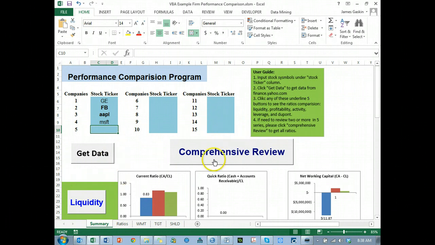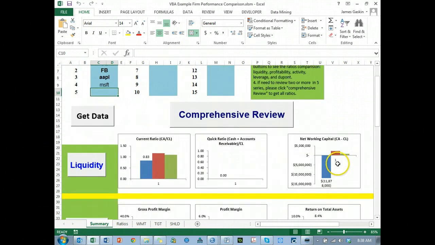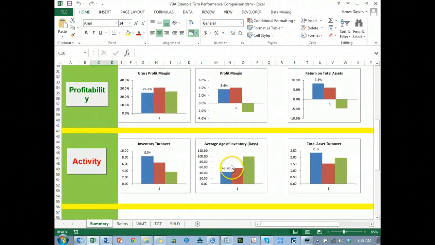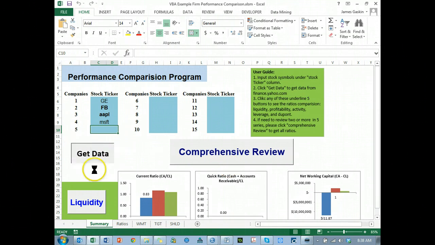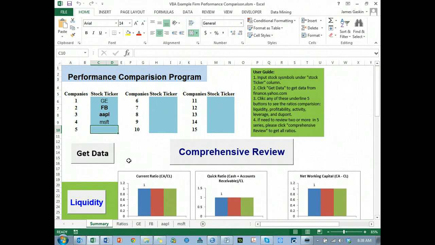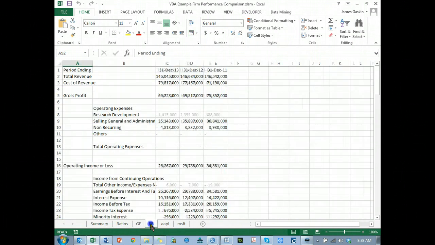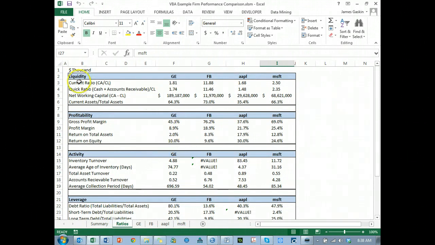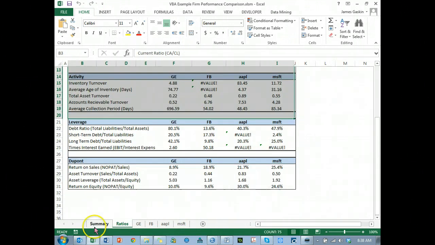I went to do a comprehensive review, and it's done. Here's what happened. Wait, get data first. What it's doing is having Excel go out to Yahoo Finance, scrape their web pages, bring it all back in, and make a new tab for GE, FB, Apple, Microsoft. You can see at the bottom here, these tabs were created on the fly and named, bringing in the Yahoo Finance data for the last few quarters, and then in a new ratios tab, it calculated all these new measures, and then created charts for them.